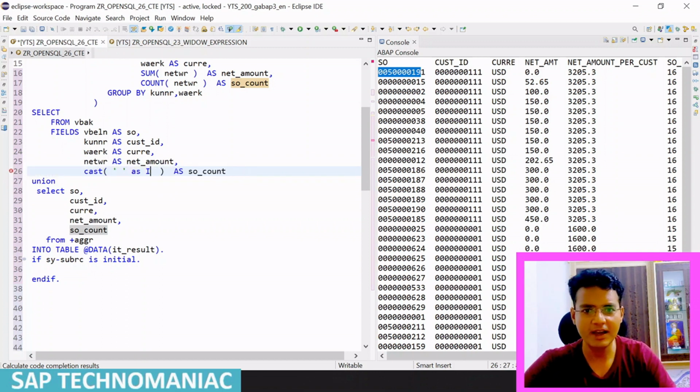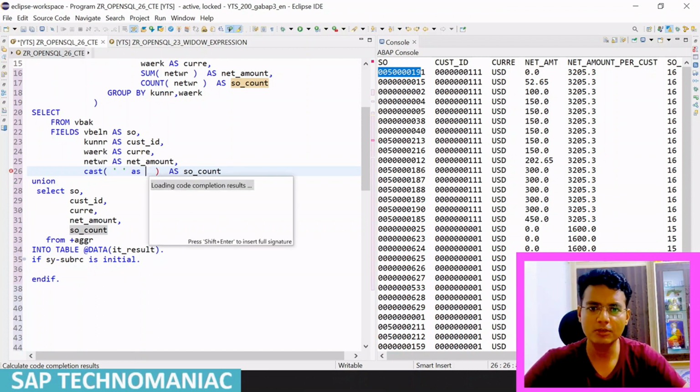Okay, it should be I. Let me press Control Space and see what all the types we can use. Count will always return an integer value. I think so, because I can see that in this result I am getting an integer value.